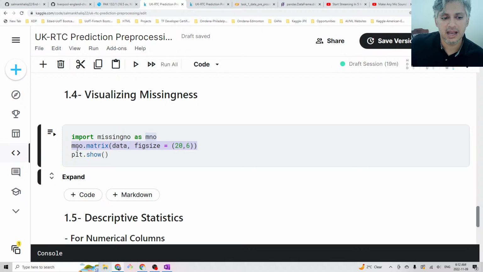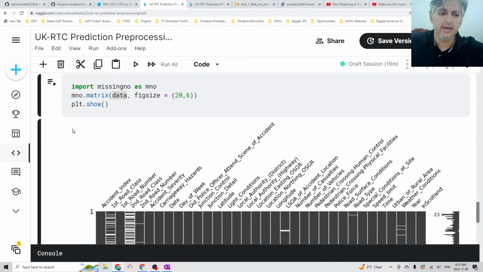I'm calling the mno function from the missingno library, then calling the matrix function, and in the matrix I'm putting my data set. Keep one thing in mind: this library works really well if your data set has less than 60 columns. If it has more than 60 columns, it does not work well. In that scenario, I grab only the columns which have missing values and plot only those instead of plotting all of them.